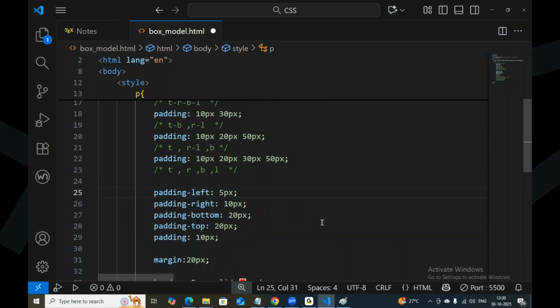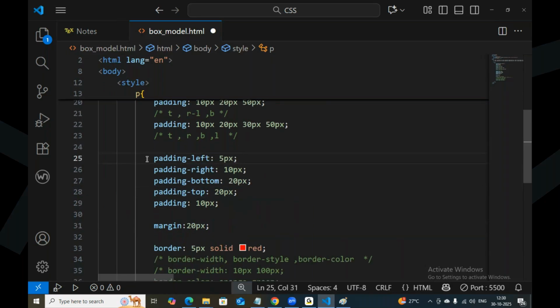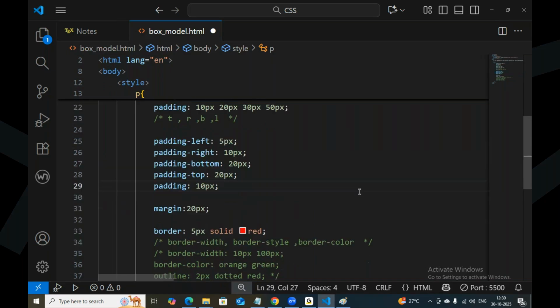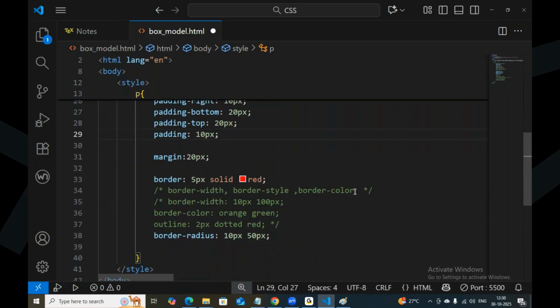Same for the margin also. If you want, you can give different values also: padding left, padding right, padding bottom, padding top. Now the margin is outer space. I'm giving outer space margin 20 pixels. If you want, you can give a single value. If you want, you can give two values. If you want, you can give three values. If you want, you can give four values also.